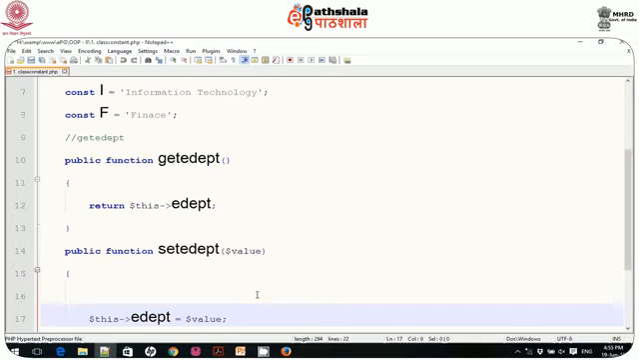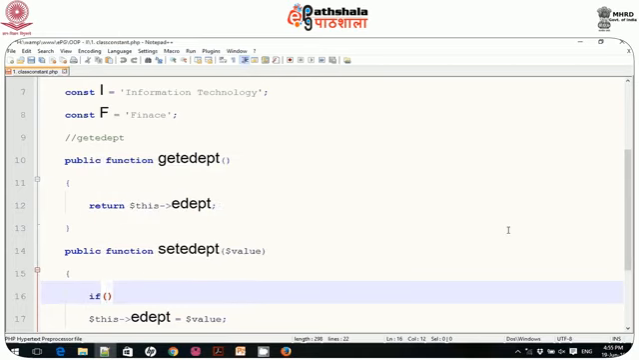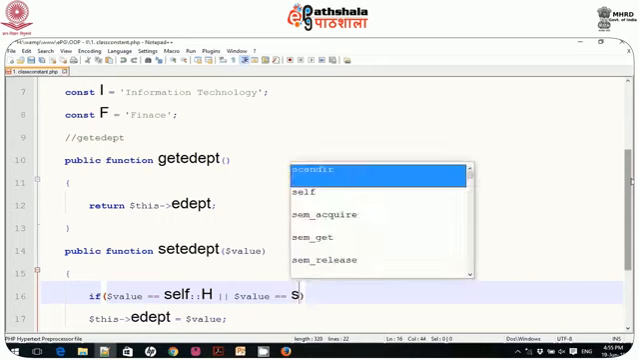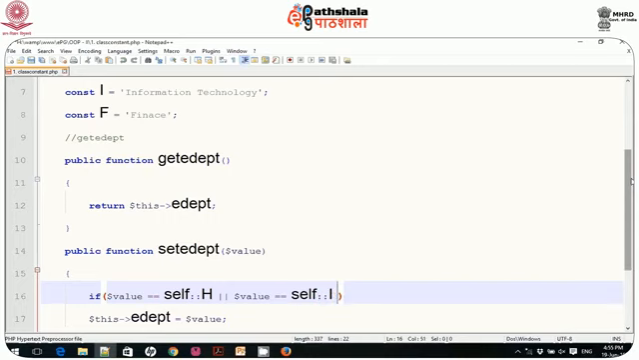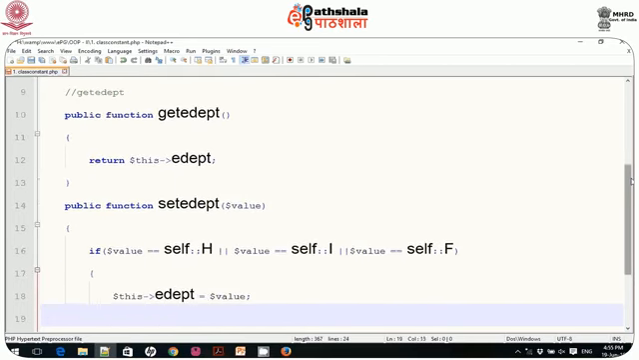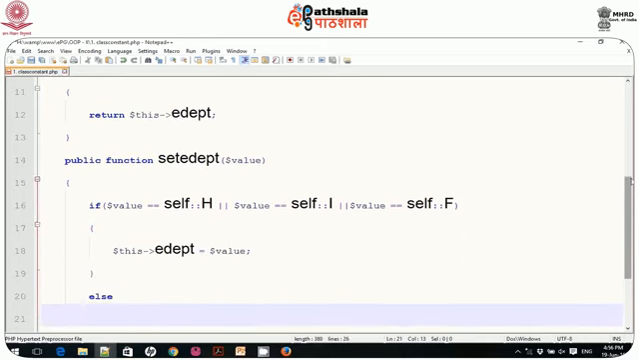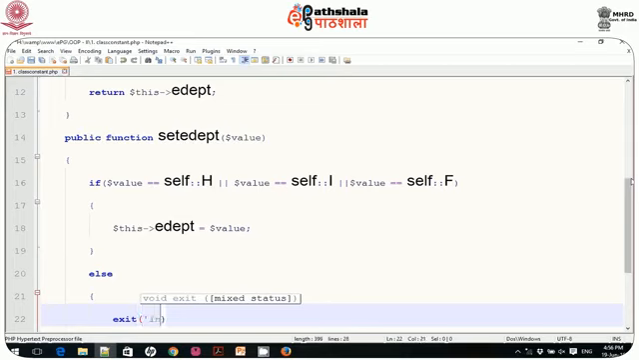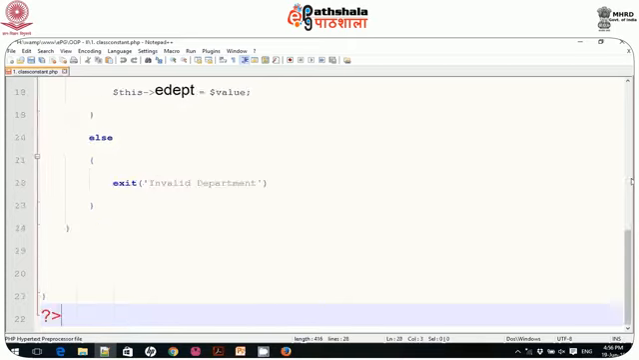But now I want to make sure that this value is either H, I or F. So I write if $value is equal to, as it is inside the class, I will use the keyword self, scope resolution operator, H, or $value is equal to self, colon, I, or $value is equal to self, scope resolution operator and F, then only this value will be set. $this e department is this value, otherwise, so I write else exit invalid department. So my class definition is complete.